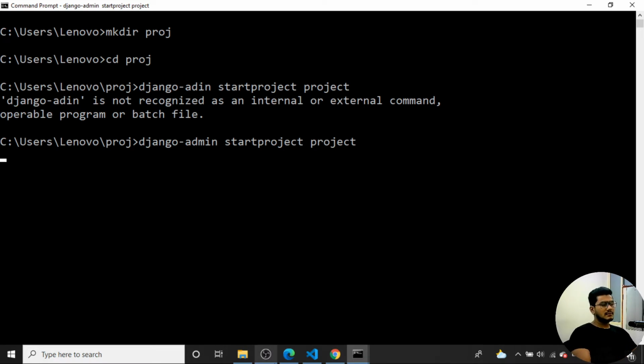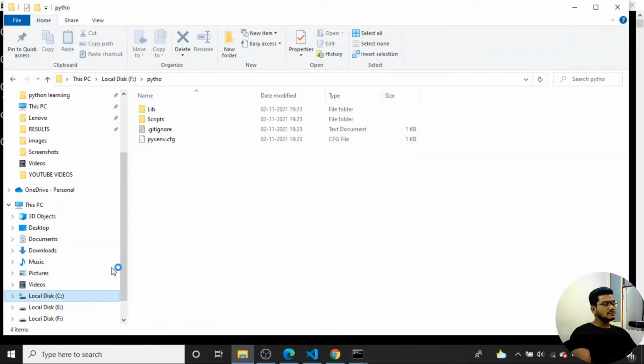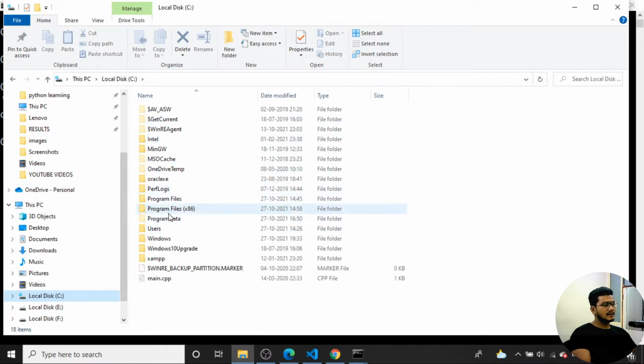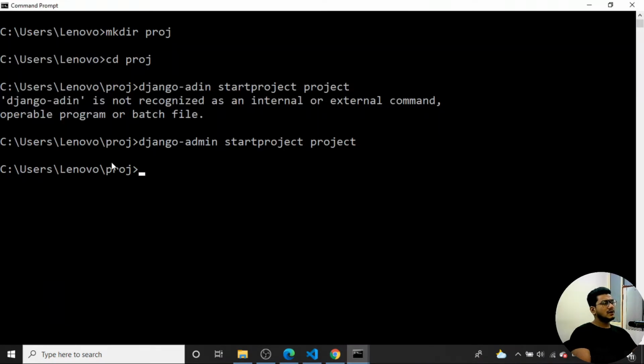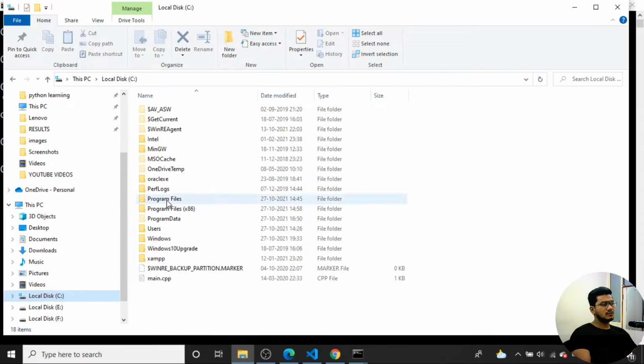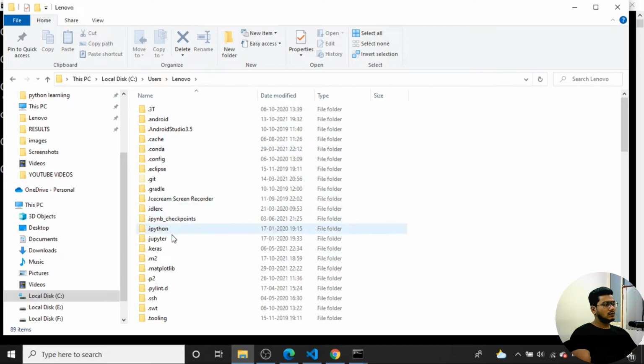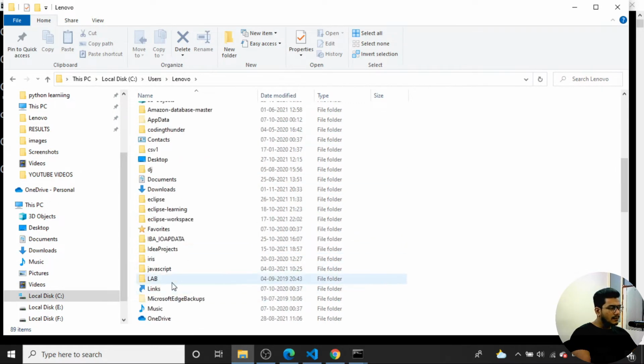Why? Because I'll open the C drive here. It will take some time. Where is it, what I have created? Here. Okay, in my C drive I need to go to Users, then Lenovo, then project. Something is there.